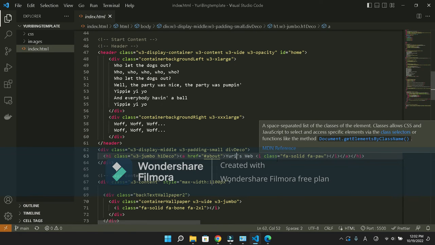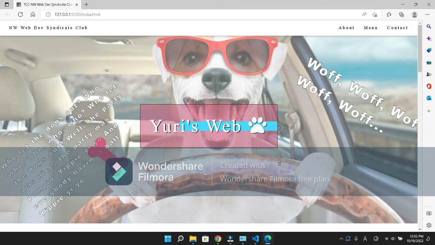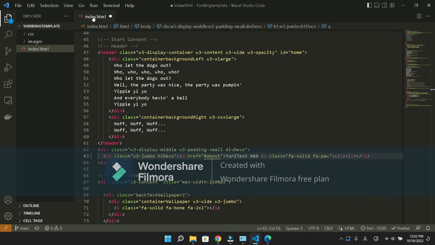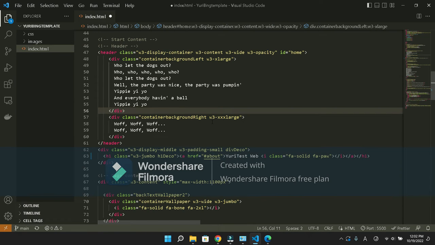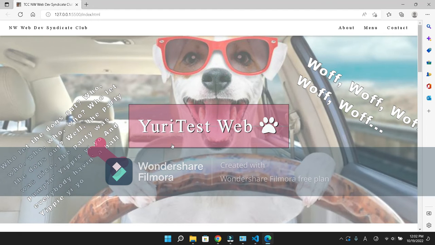I'm gonna do Yuri's test web. It doesn't change yet, right? Because you are not saving. So let's save. As long as you see the dots on the tab, that means you need to save. So Control S to save it. Now it's saved. Let's see here. There you go, Yuri test web.